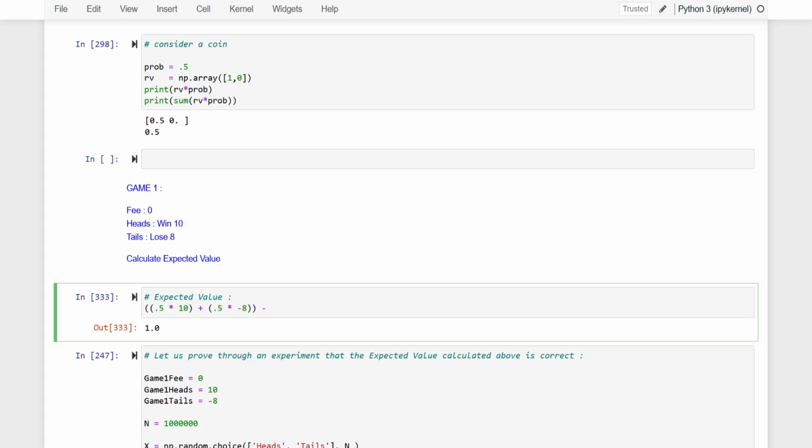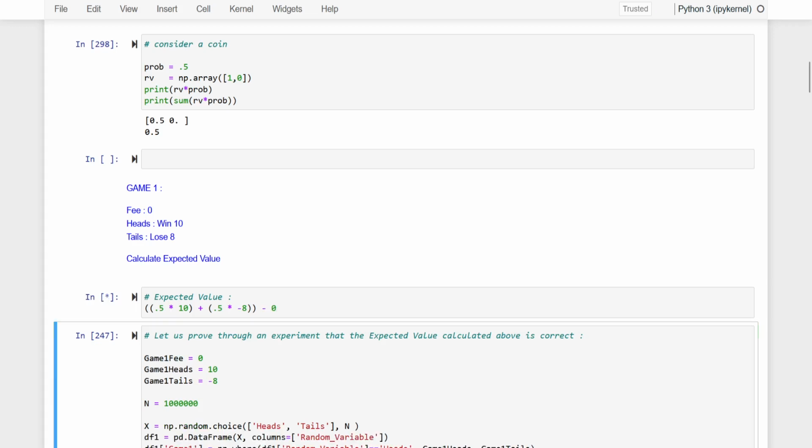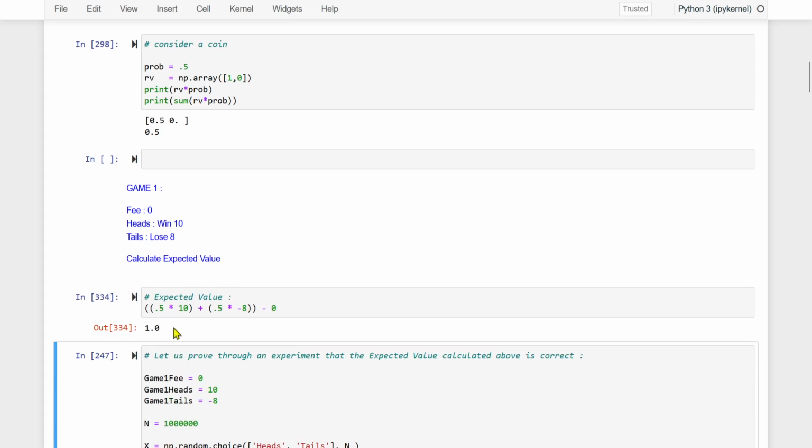But how much fee is he paying? Nothing, zero, right? So this is the formula and we are getting 1. Okay, we have calculated the expected value for this game. That is perfectly fine. But can we really prove this to be true?